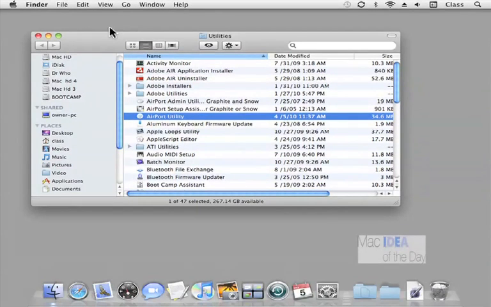Hello and welcome to the next class on Airport Utility. This is going to be changing the name of the network and the password. So let's open it up.